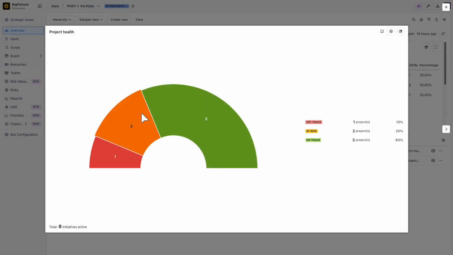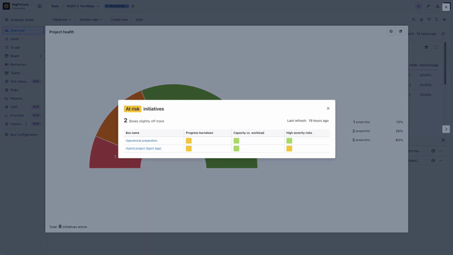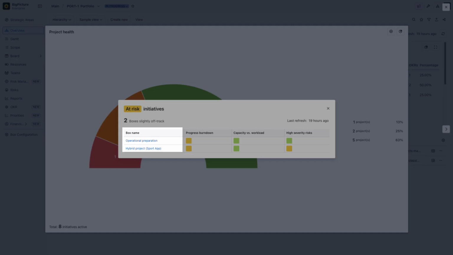To drill down into details, click a color in the pie chart to see which sub-boxes fall into the selected category.